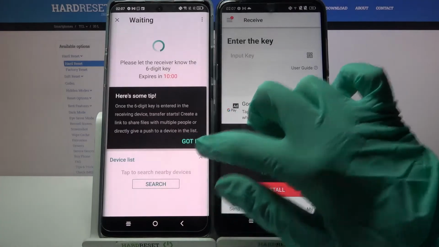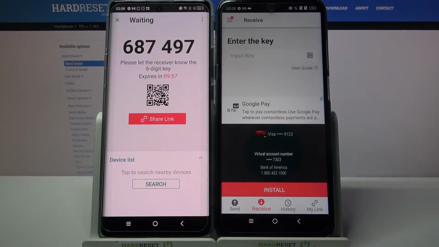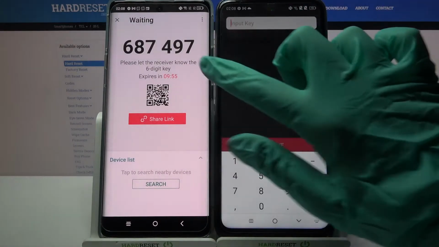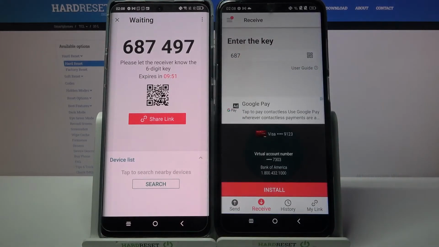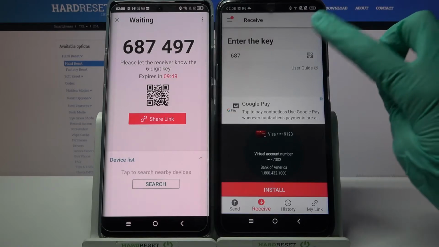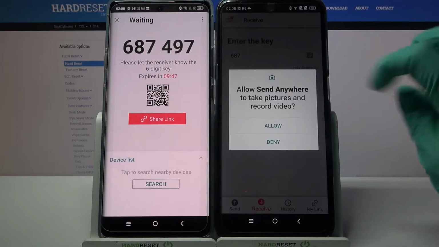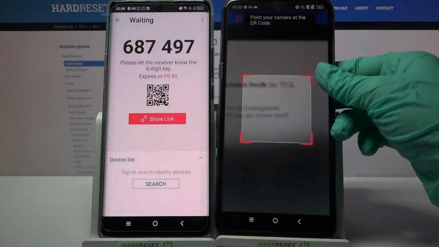Choose Send and click Got it. From here we have two ways to connect. You can input this key over here and choose Receive or Scan QR code. If you wish to scan it, tap on the scanning icon over here, select Allow and point your camera at the code.